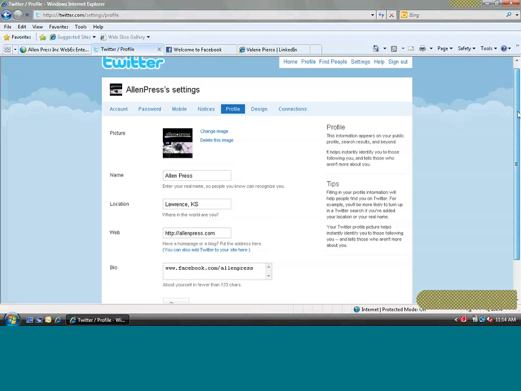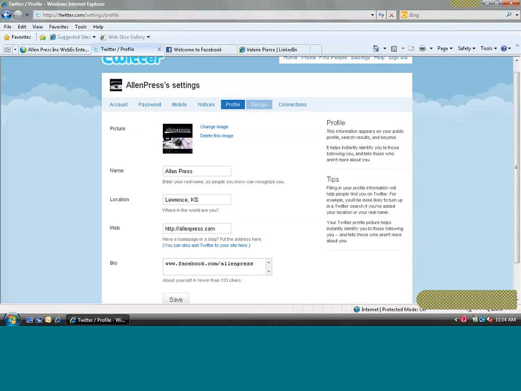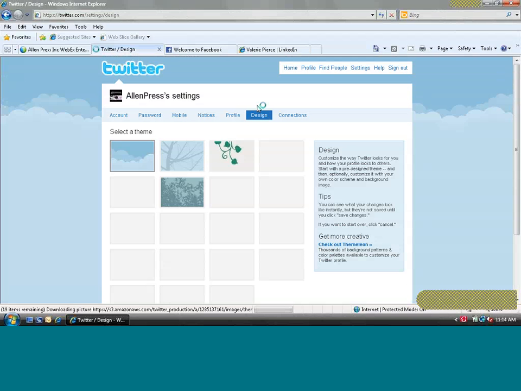You'll also notice the design tab right here. You can use one of the generic templates for your Twitter account background if you'd like, or you can design your own custom background. And I'll show you a site where you can do that in just a couple minutes.